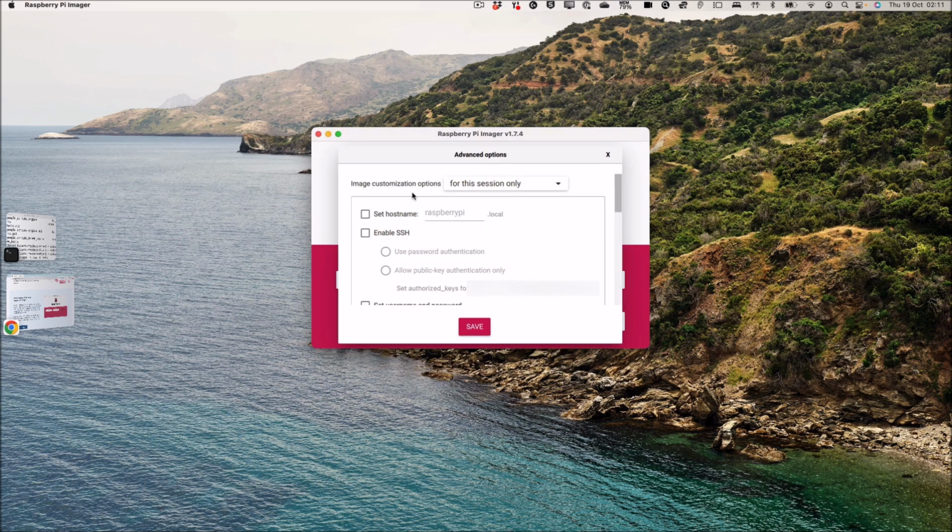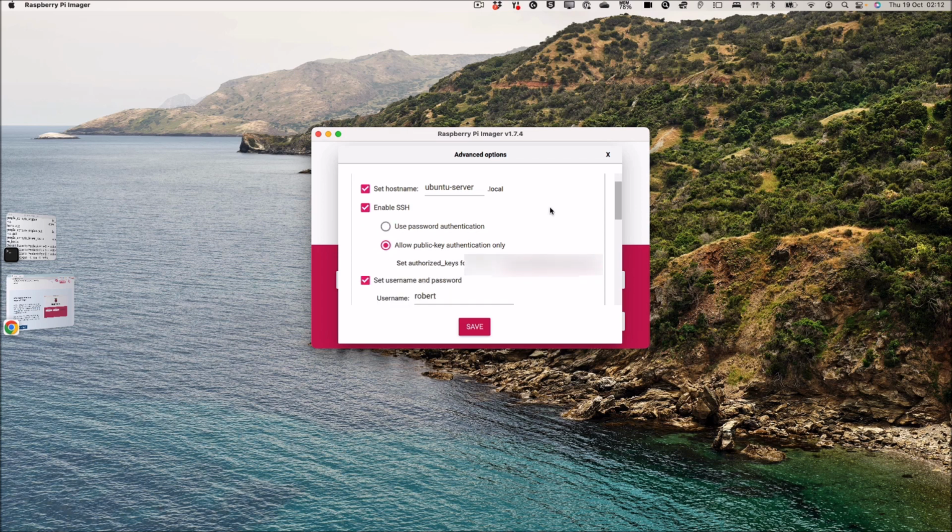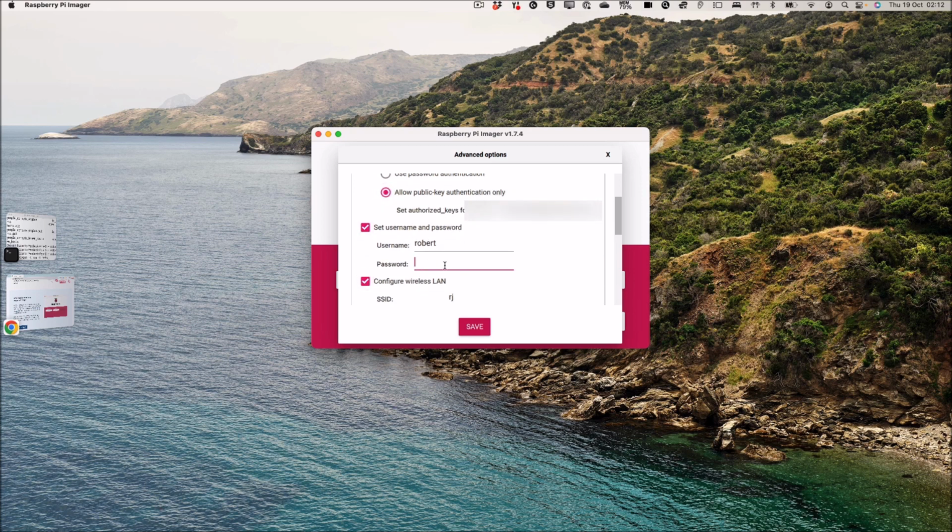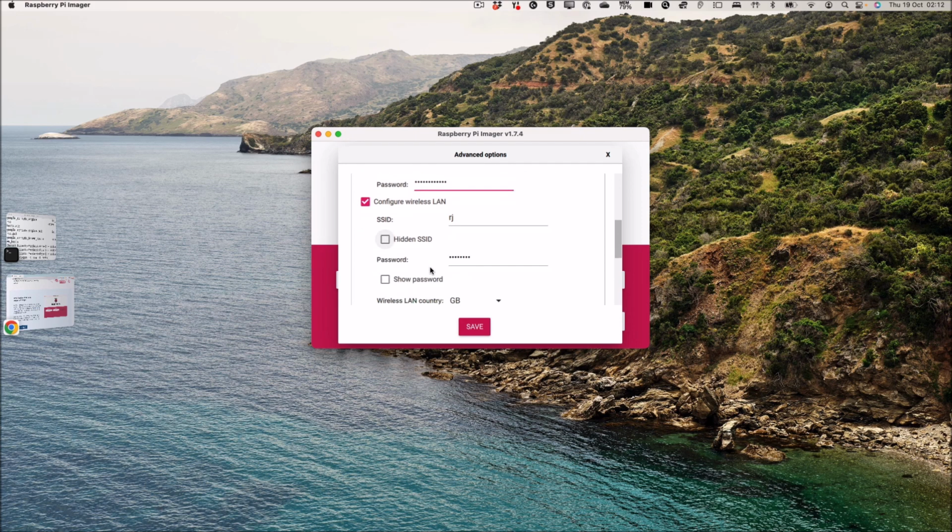Fine. Now you can go ahead and configure your operating system setup so that you can avoid some post-install work. So for instance, we can set our host name, and I might just want to call this Ubuntu or Ubuntu server. And I will definitely want to enable SSH. Do this, and then I can enable SSH, set my host name. I can set a username and password if I so desire, and LAN has been configured for me.